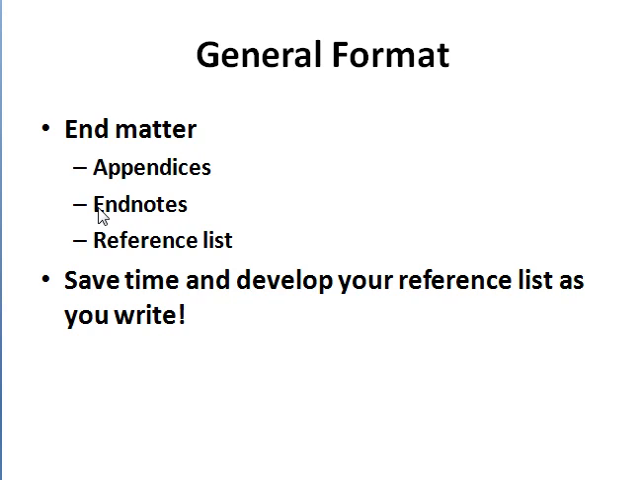And the reference list. Okay, save time and develop your reference list as you write. When you write your documentation, when you write about your work, consider a reference, and note its number in the text. By this kind of work you save time.